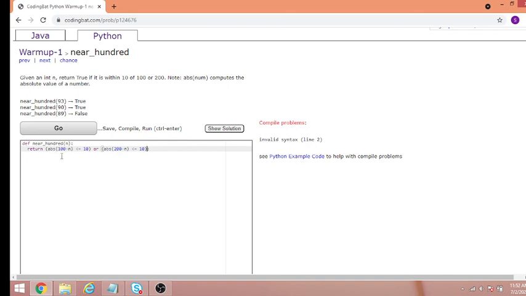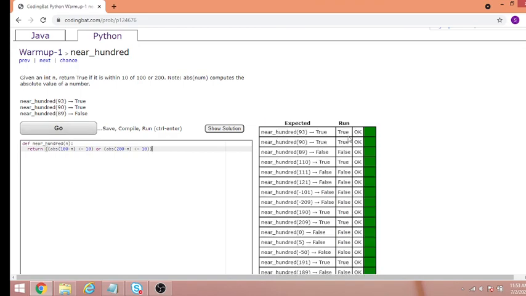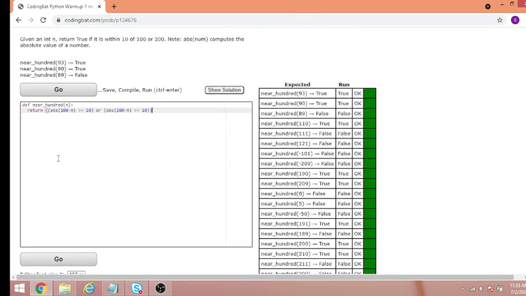Invalid syntax. Okay, we will write it in quotes once again. Or, yes, this is the reason. We will remove the colon. Yes. This is a simple one-line solution.